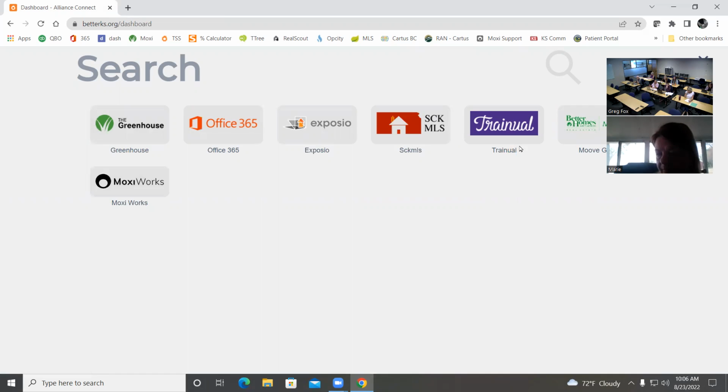All the rest of these are just links that you can click on and do things with. But these two right here, single sign-on right into Moxi Works or the greenhouse, they work from your phone. Maybe Elena's works from her phone. We'll have to test that later. Yay. They will work from this.